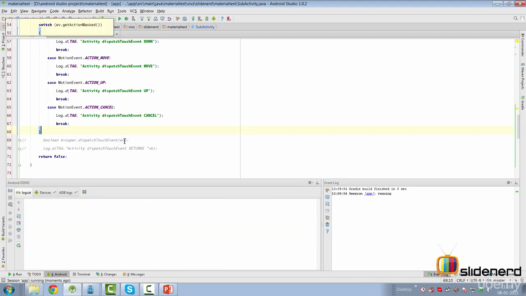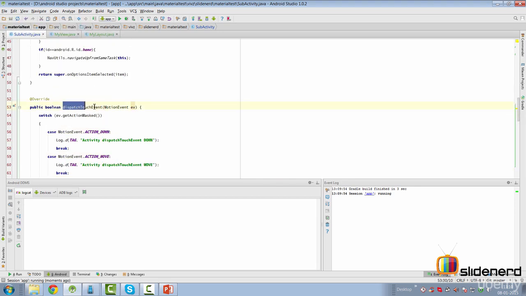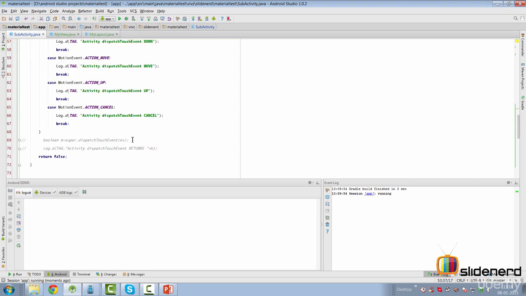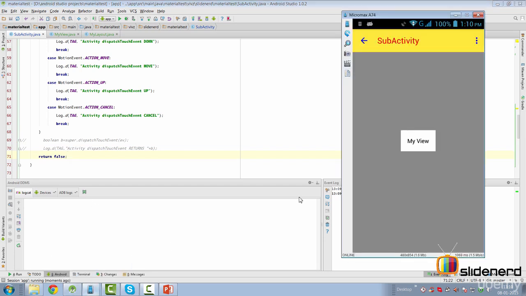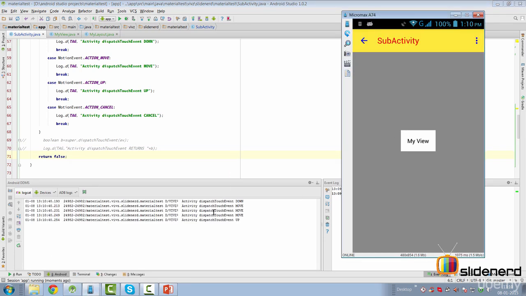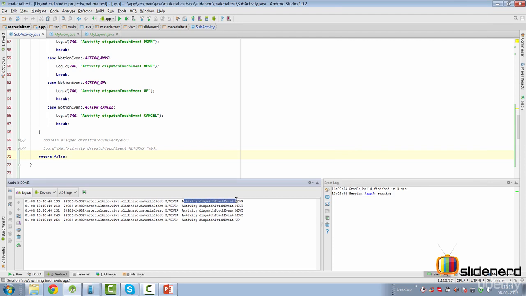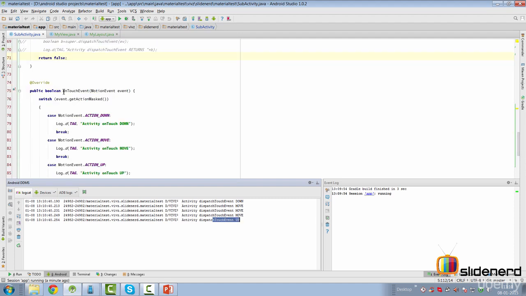Now, being a person who's exploratory in nature when it comes to programming, I also tried something new out here. Inside the dispatch touch event for our sub activity, I simply avoided calling the super implementation and I returned false here. So at this point, if you go to my view and just tap it, you will see that the activity's dispatch touch event is the only method that's getting triggered with all the appropriate events out there. It's not forwarding the request to the layout or the view, and it's not calling on touch event either. So from this, I conclude that you have to call the super dot dispatch touch event out here. Otherwise, you're not going to forward that event anywhere.